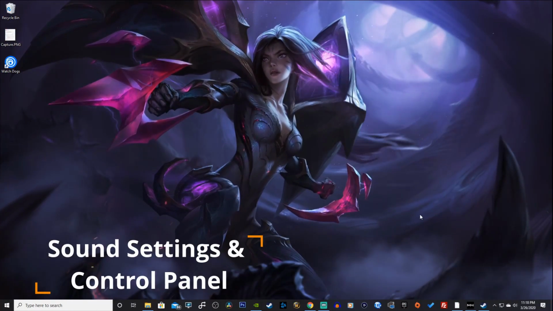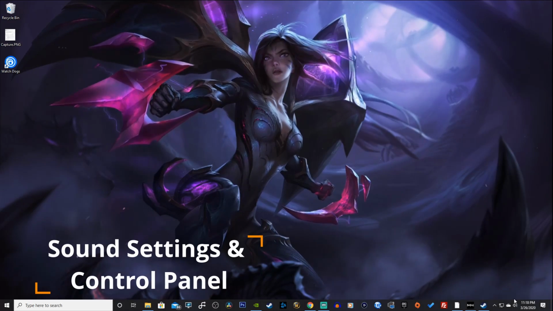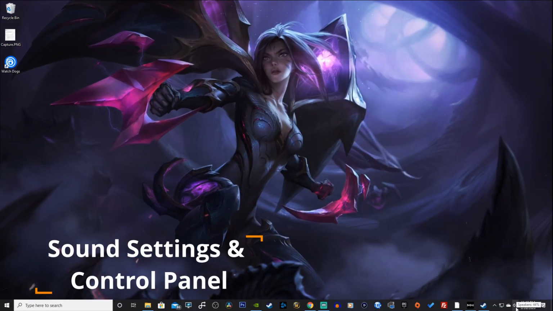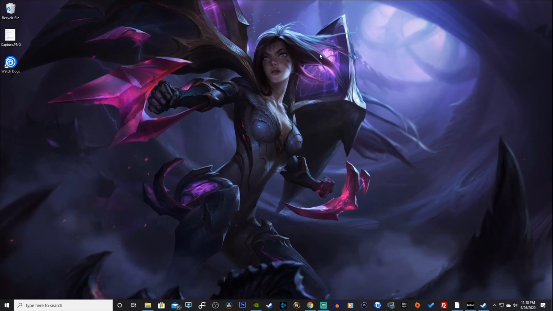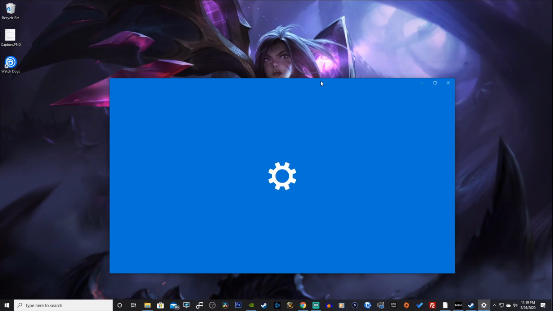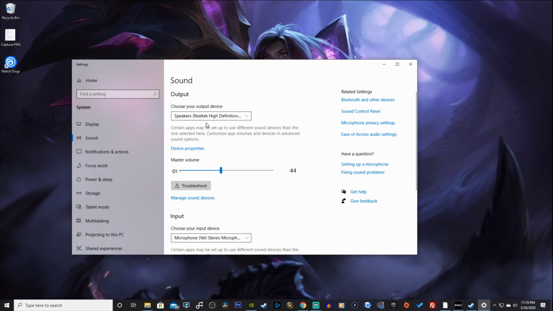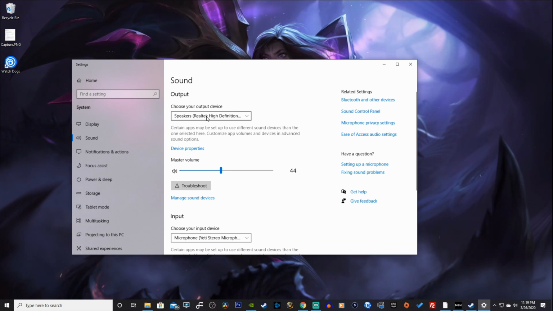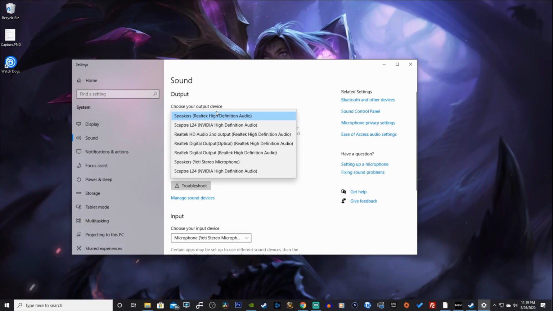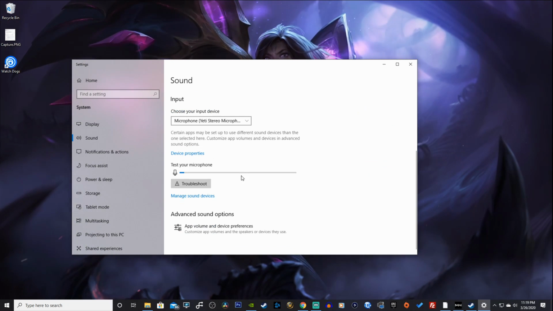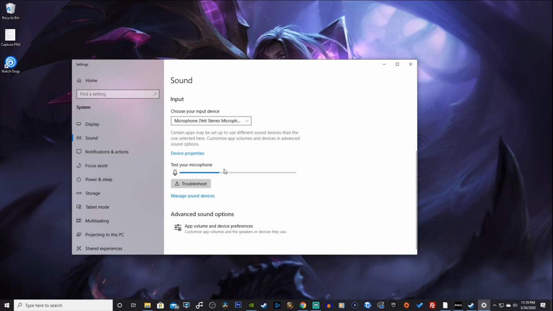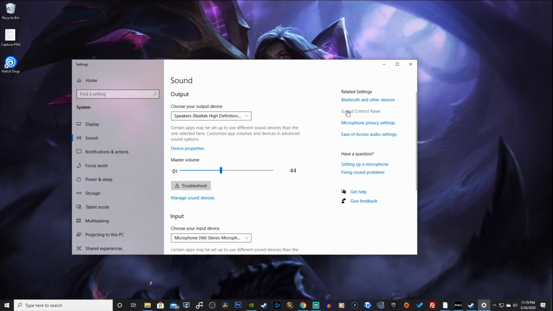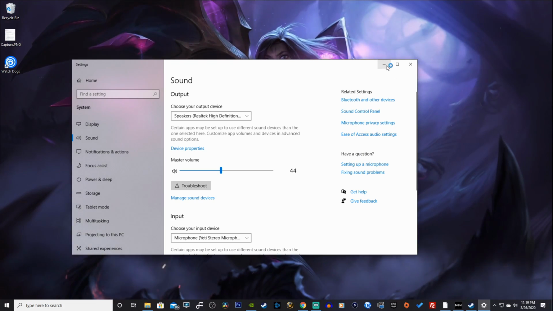The most critical out of the three, we're going to go into our sound settings. Let's go to the speakers icon here, right click, go into open sound settings. And here's our output. Our output is speakers. That's what I'm using for my headset. And our input is the microphone Yeti. So this is working just fine. And finally, we're going to go into the sound control panel.